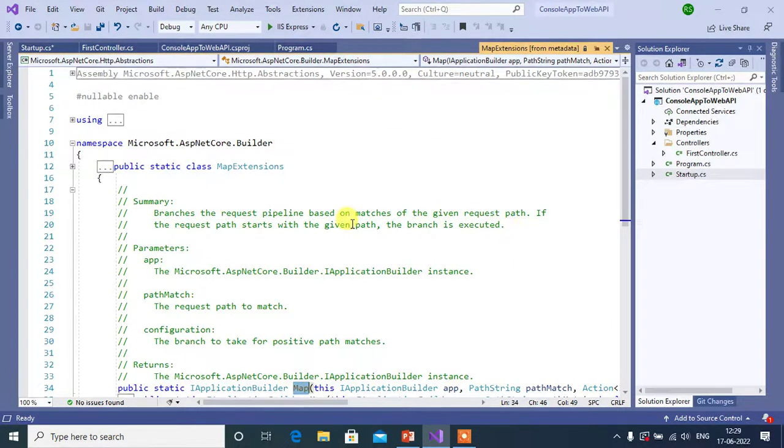This method is used to create branches for the HTTP middlewares. The branch will work based on the URL that we passed in the request. If it finds a proper match, then this branch will get executed. Suppose there is no match found, the code will be ignored completely.